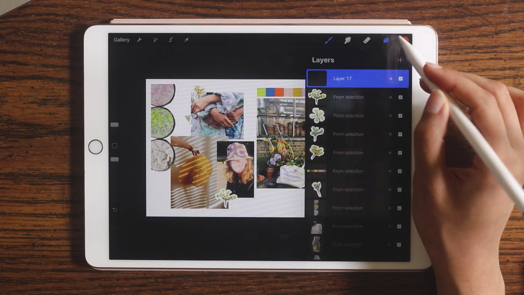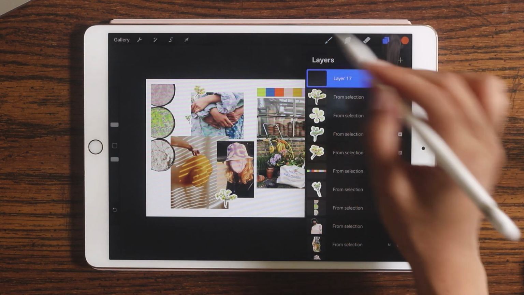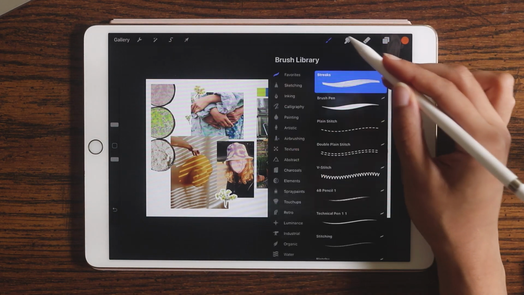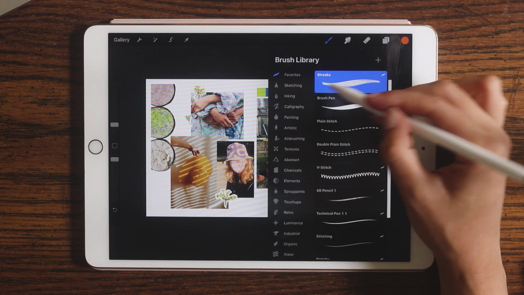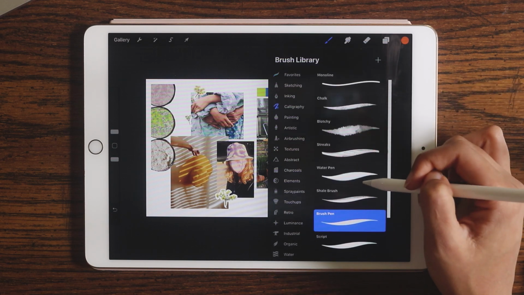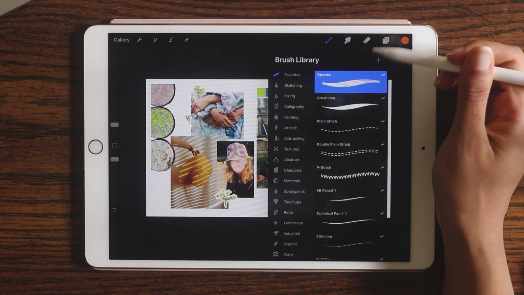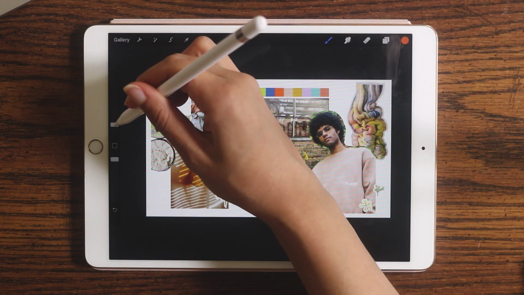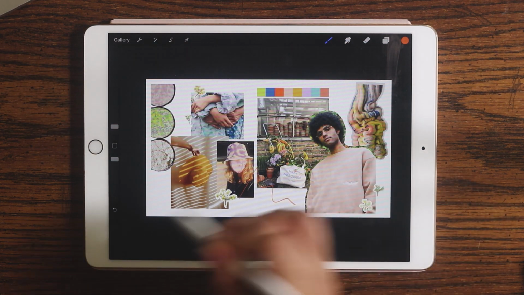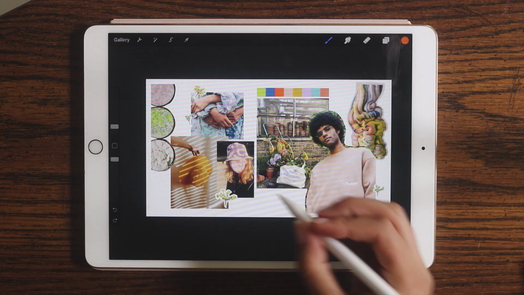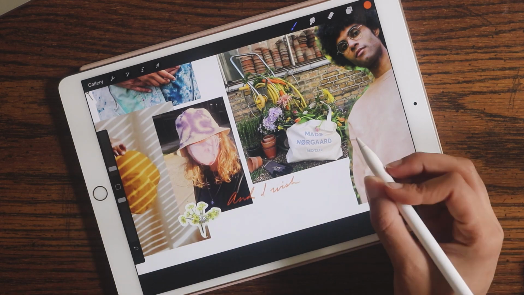So I'm creating a new layer, and I'm going to go to the streaks brush. This can also be found in calligraphy, just in the brushes that come with it, but again, one of my faves. So I'm going to write with that, I think.